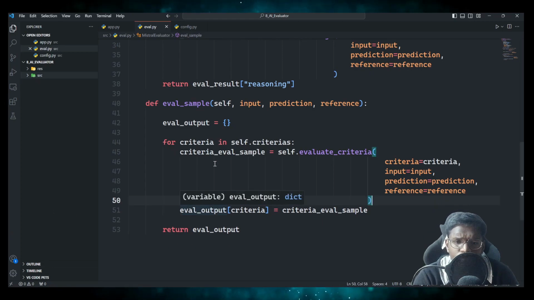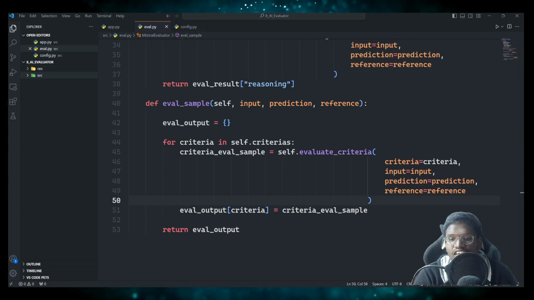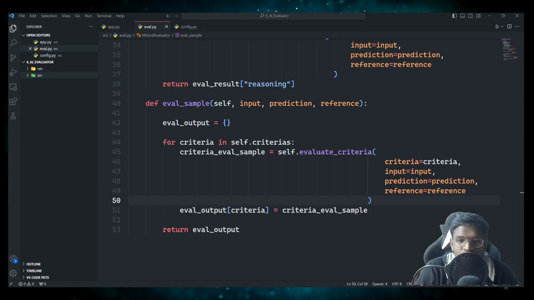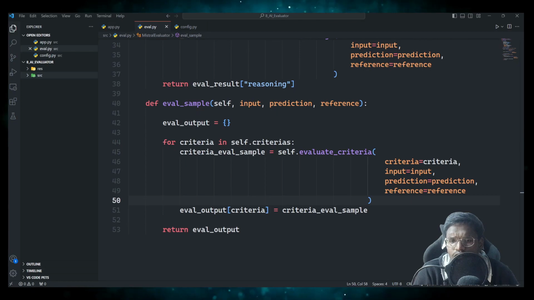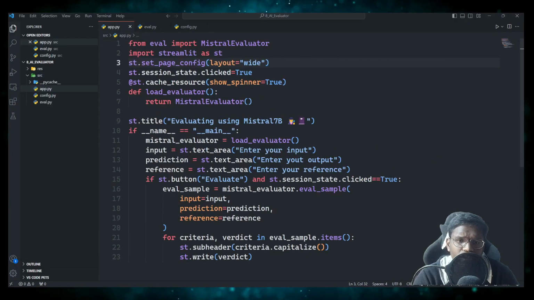Now what it will do is try to create a dictionary stating correctness and its verdict, its reason behind the verdict, or else the evaluation which it has performed. If you have coherence, it will be coherence and its evaluation. The maximum possibility here is, I guess, around 12 or 13 criteria, if I'm not wrong. So the maximum possibility is 13. In that case also you need to change something, which I'll show in the app.py file.